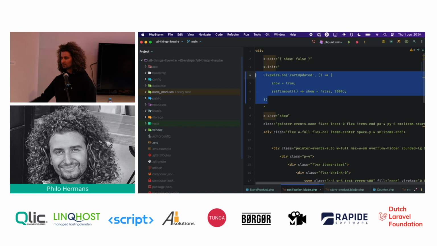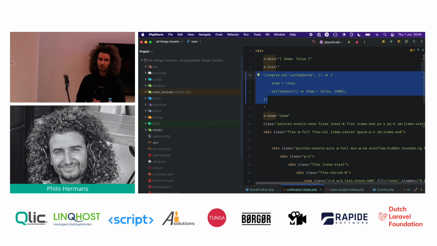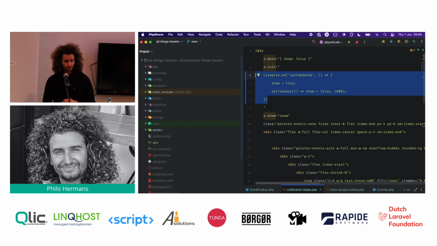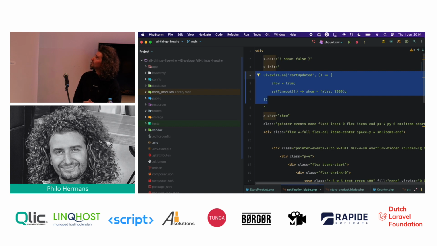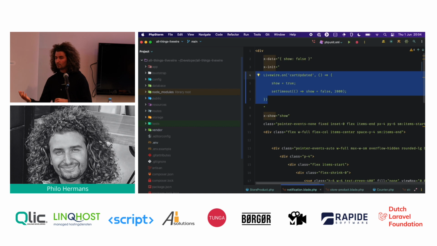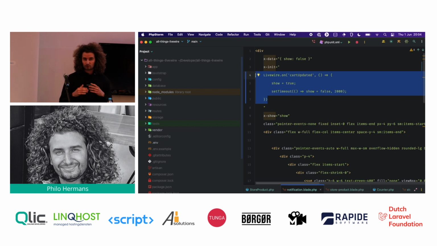So this is Alpine.js. If you're unfamiliar with it, it's a lightweight JavaScript framework that is from the same creator. So Caleb created Livewire, but also Alpine.js, and it's very simple. You can see I have a data property set, which has a show property, which is set to false, and I use an init callback where I just say, hey, if Livewire sends this event called cart updated, I want to set the show value to true, and I add a little timeout to set it back to false after 2 seconds.